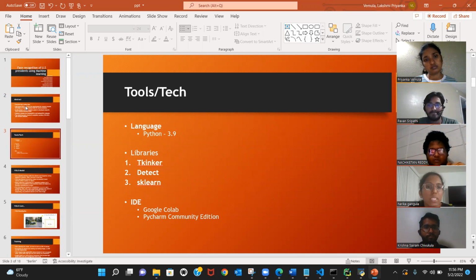To build this application, we use the Python language, and to test and train these datasets, we use different types of libraries. One is Tkinter, the second one is Detect, and the third one is Scikit-learn. To build the application and as an integrated development environment, we use Google Colab and also PyCharm Community Edition. With these languages, libraries, and environments, we are building our application. The next part is explained by Krishna.